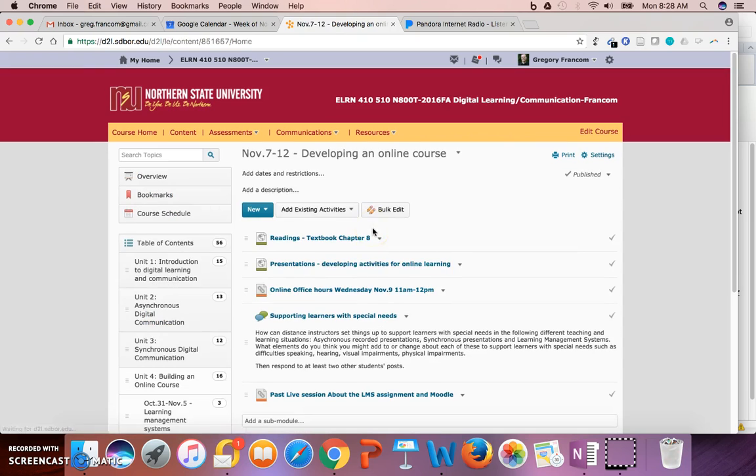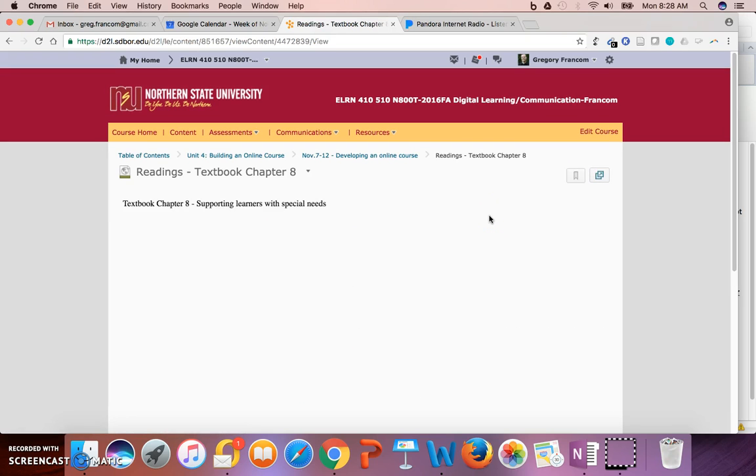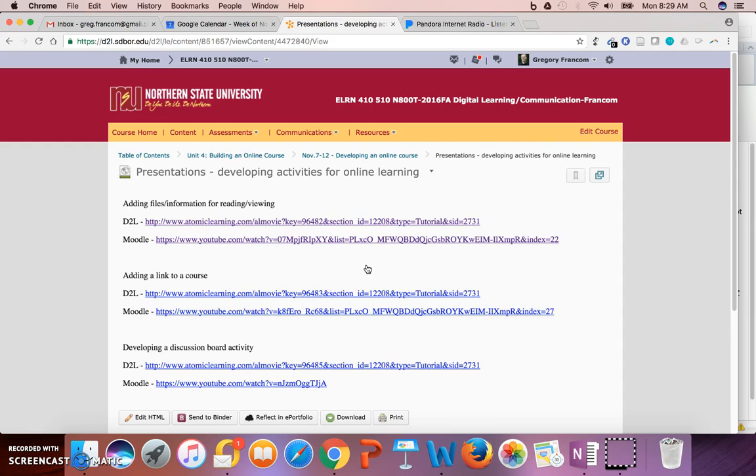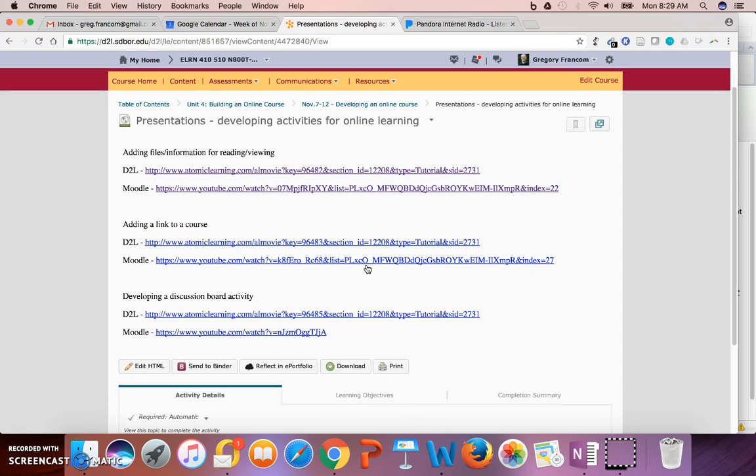Well, let's look a little bit closer at some of the activities for this week. There's readings. You're going to read textbook chapter 8 on supporting learners with special needs. And then you're going to look at some presentations that will teach you developing activities for online learning. There's one for D2L and one for Moodle, on how to add files, how to add a link to a course, develop a discussion board activity, and so forth.